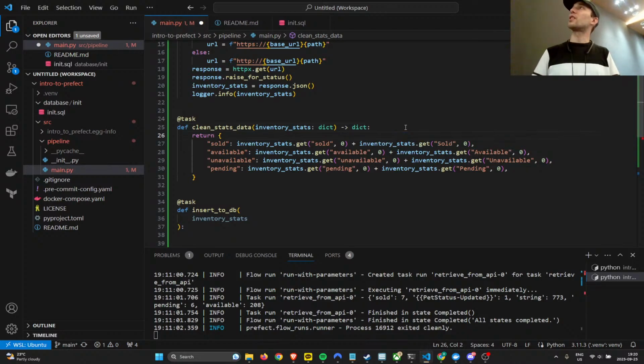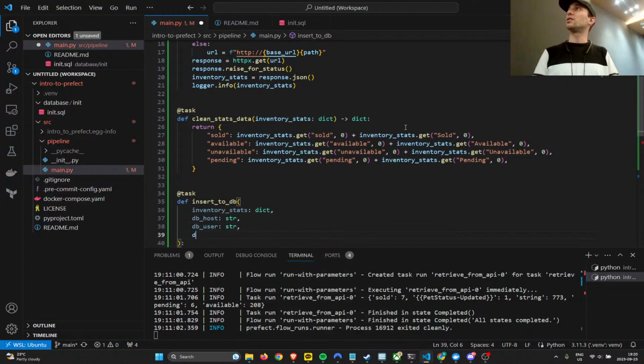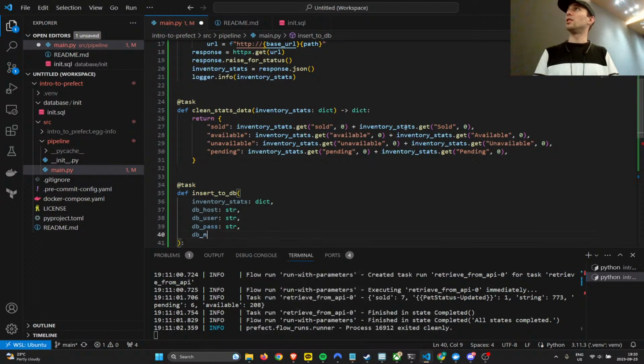Not that it really matters because we're just saying a dictionary, which is not terribly helpful, but yeah, roll with it. It's fine. So let's do DB host, should be a string. DB user should be a string. DB password should be a string. And DB name should be a string. Okay?